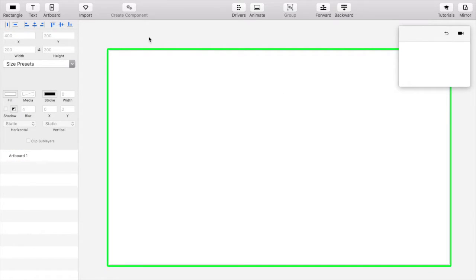As we can see, there's a default artboard created. Your prototype inside of Principle is going to be bound to these artboards. So if you're making an iPhone prototype or if you're making a desktop prototype, your artboard is going to need to follow those size requirements.